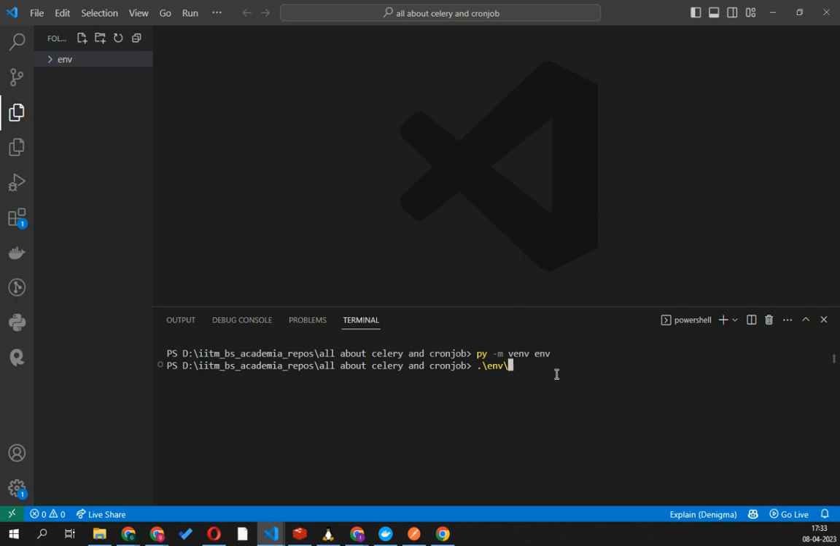So how do we do it? You just need to type env, press tab, and it autofills Scripts. I press S and then tab, then give A and press tab, and it will automatically fill it. So env\Scripts\activate. Now that we have activated the virtual environment, let's go and install all the requirements.